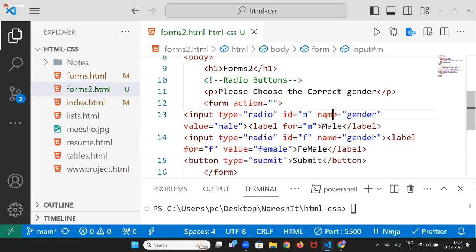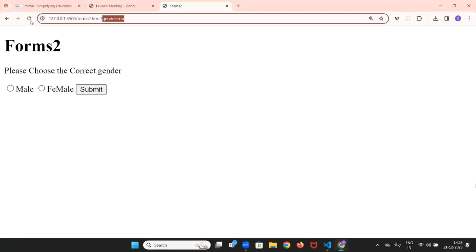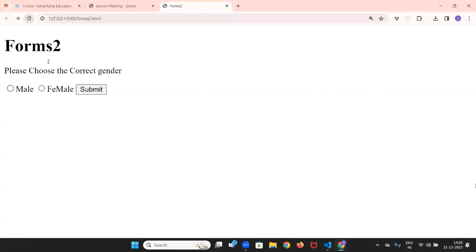Now, anyway, male and female. Value also I gave, sir. What is this value? It is how it will be sent to the backend. Now, let me refresh it, sir. Now, let me write here male. If I click on this, now gender equals to male. If I click on this female one, okay, let me refresh it.